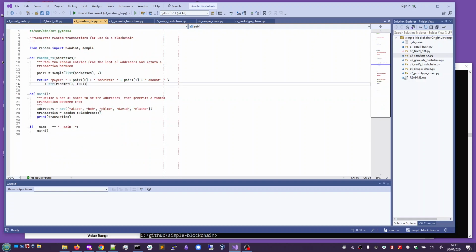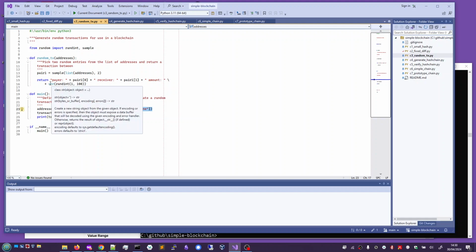Okay, so we're going to try to create our own little demo blockchain. We need to have transactions. So we assume we have a set of 5 participants. We just need a function to generate some test random transactions. So I've got a little function here, picks 2 random entries from a list. So we're assuming we've got these 5 participants in our blockchain, and we're just going to generate a random number between 1 and 100 to say first person is sending that many units to the second person.